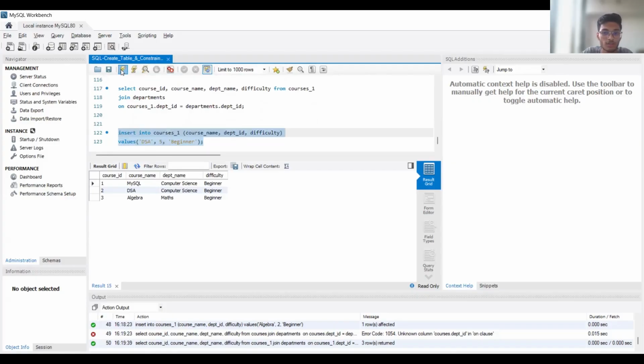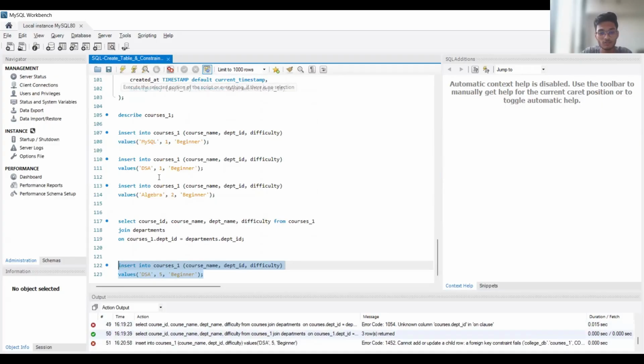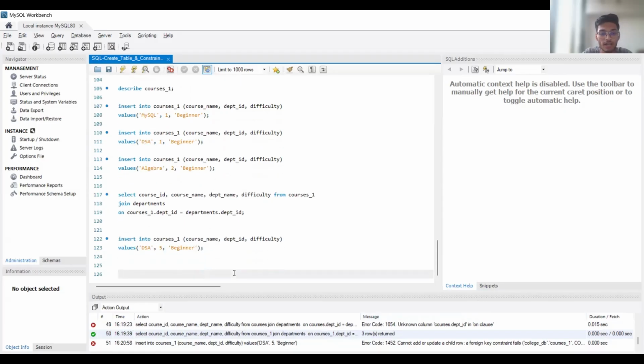So if I run this, it's throwing an error. Cannot add or update a child row. A foreign key constraint fails. Okay. So we cannot actually add a course for a department ID which doesn't exist. Now let us try deleting a parent that has children. We have to delete a department which has courses.